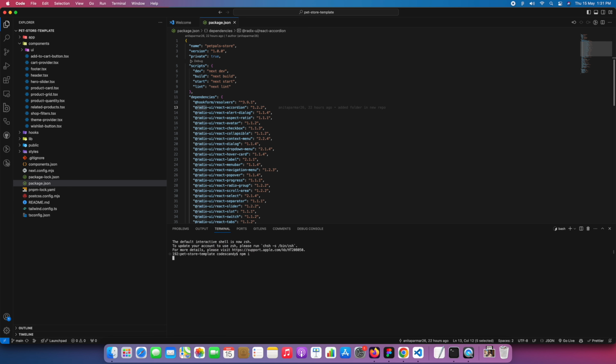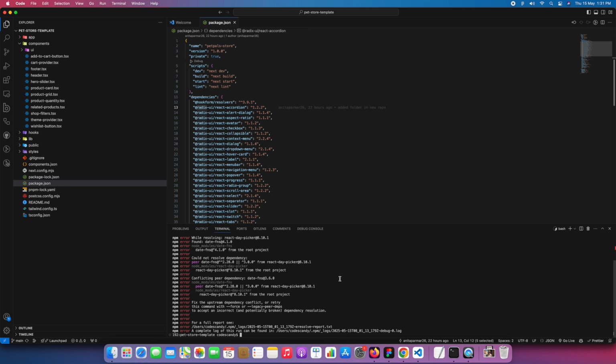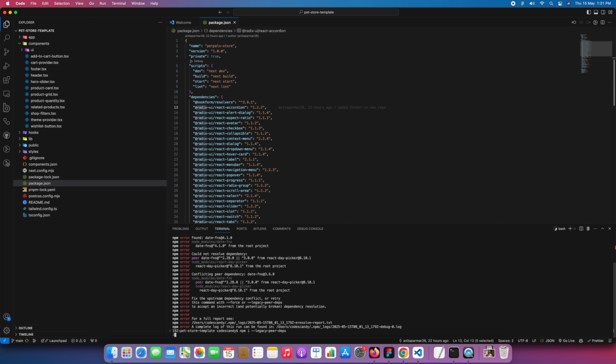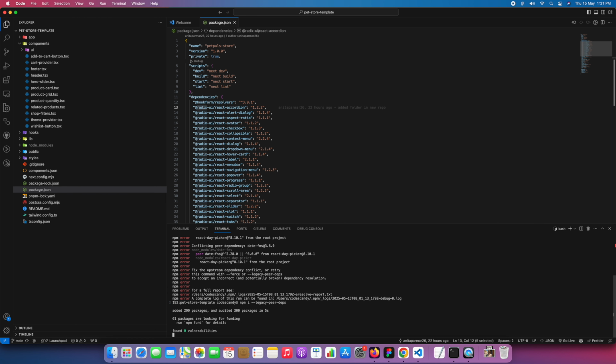Now I am installing this with npm i. Okay, there is a peer dependency issue, so I install with the legacy flag, npm i, and the peer dependency issue is solved.